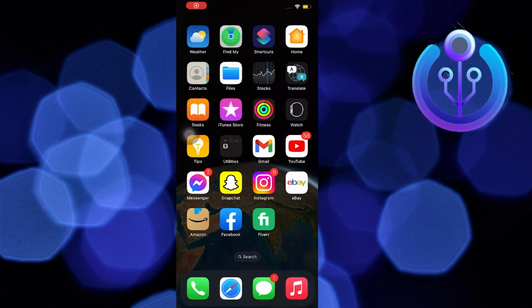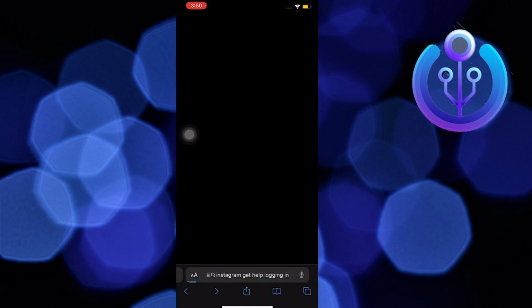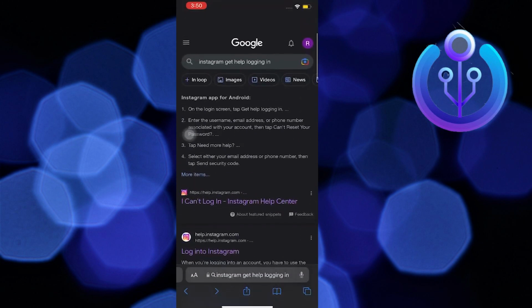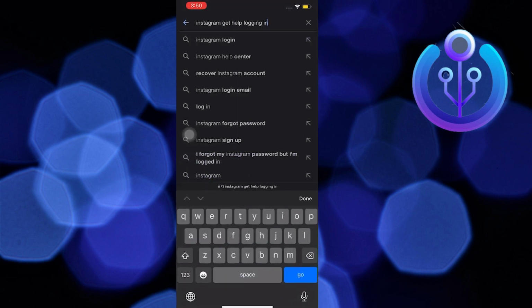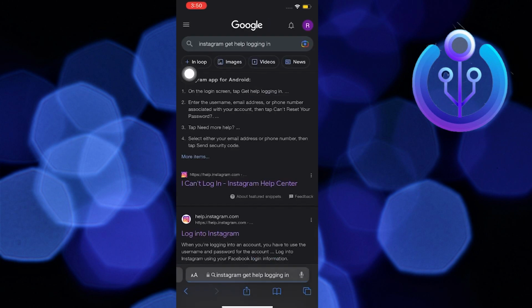In today's video, we are going to learn how to recover Instagram account without an email or phone number. Firstly, open the Google browser on your cell phone. Now search for Instagram Help Center. Or you can also type I can't log in Instagram Help Center. And that will give you the link of that page directly. Now tap on the first link.